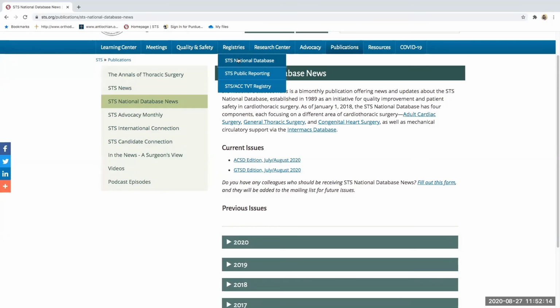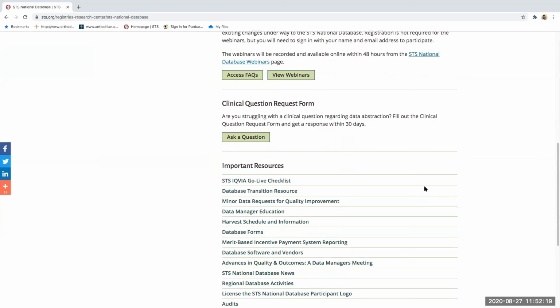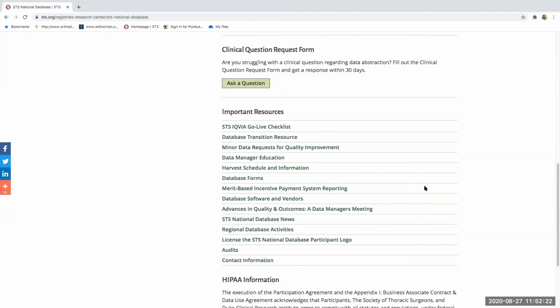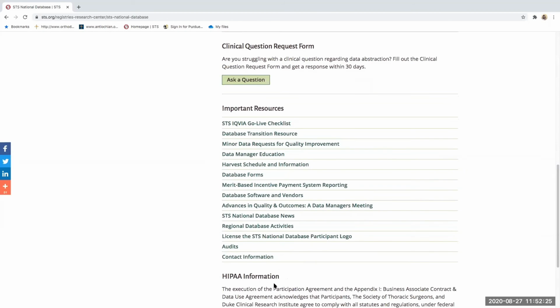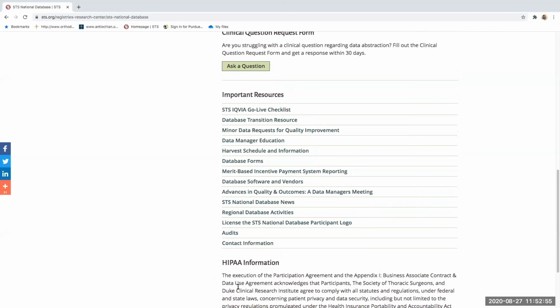I'm going to go back here to registries. So those are pretty much the resources on this page. Contact information and then information related to HIPAA. STS is HIPAA compliant. IQVIA and DCRI are both HIPAA compliant. IQVIA's level of compliance is one of the reasons why we switched over to them, just for safety reasons. Duke is also HIPAA compliant, but because we work with the government, we needed just a little bit more safety.